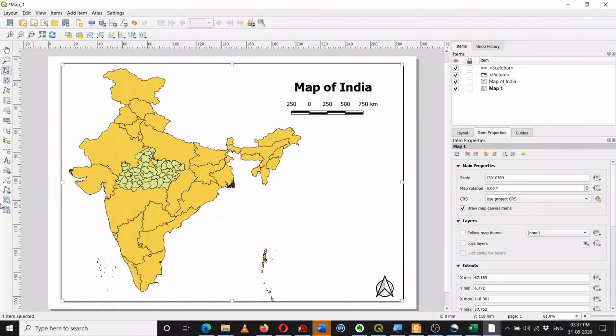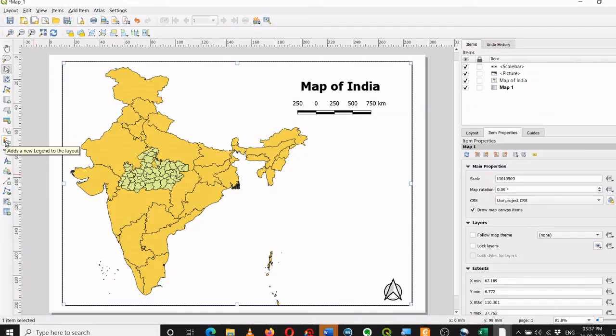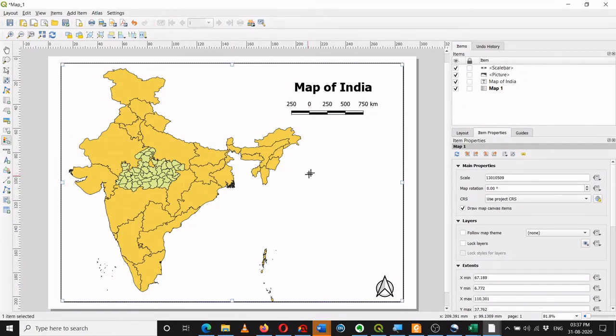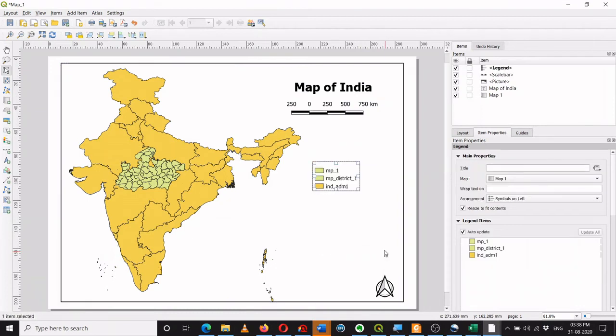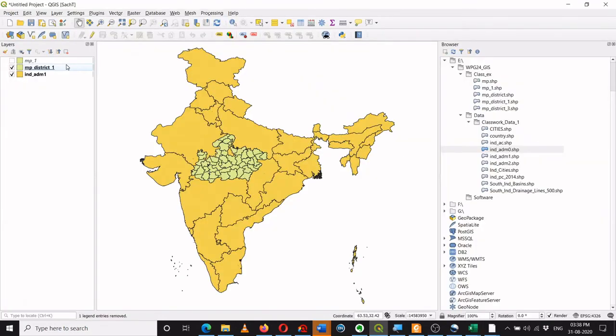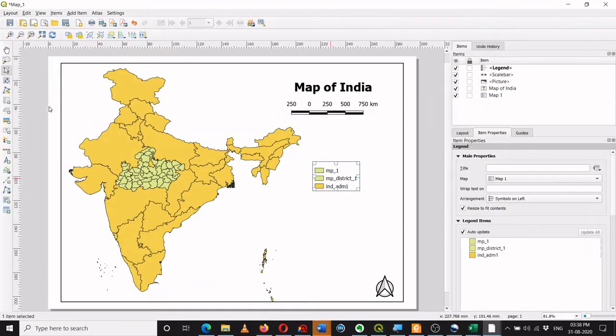And the next content I want to add is the legend. So how can I add the legend? The option is over here, add a legend. Okay, I can click and then I can draw a box for a legend. Once I do this, it will import all the layer titles which are listed over here in the layer panel, whether those are active or not active or passive. So whatever is there in this layer panel, all names will be listed over here in the legend.